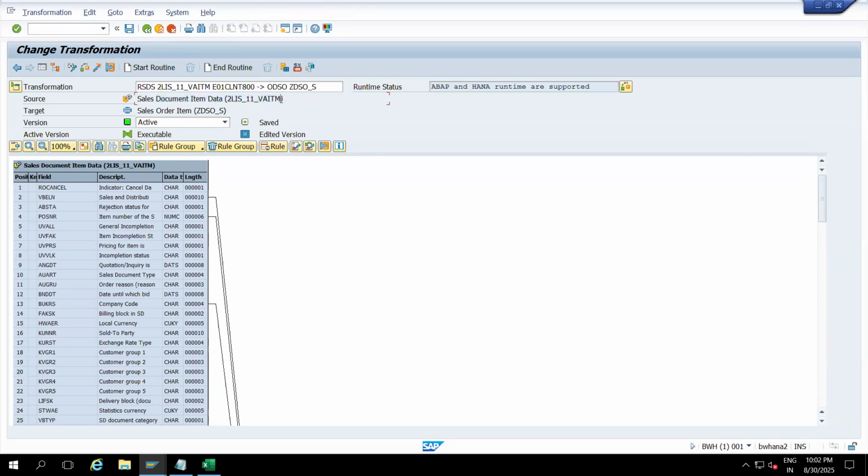The technical name is 2LS_11_VITEM. This is the technical name. This is the target technical name. This is the symbol, you can see this is DSO. Data is flowing from the data source to the DSO, and we are loading the data. So before loading, we need to map the transformations.